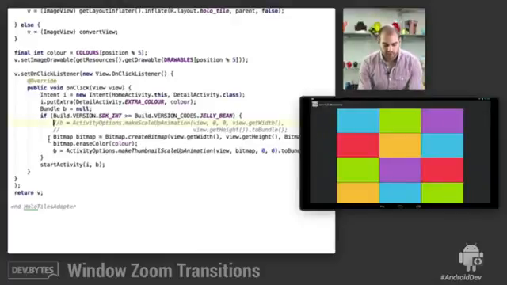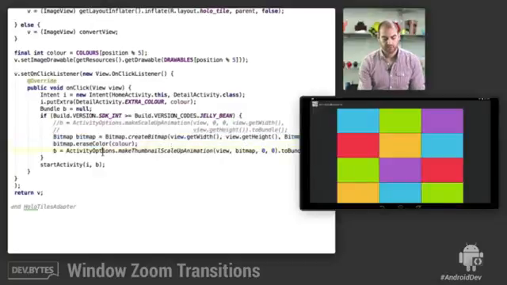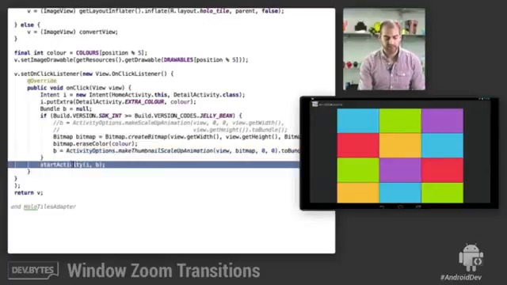So here we are, I'm creating a bitmap to scale from. Here it's just a simple color for my demo. And then you just use the static method on ActivityOptions to call makeScaleUpAnimation, passing it the view to scale from and the bitmap thumbnail to scale from, and it will return you a bundle. You pass this bundle to your call to startActivity, and this will perform the animation for you.